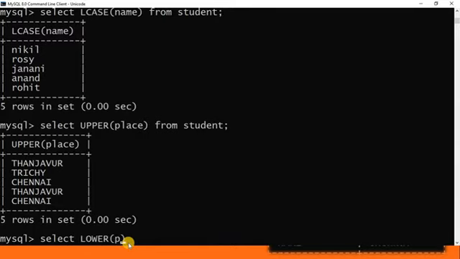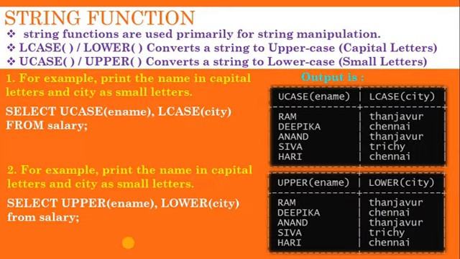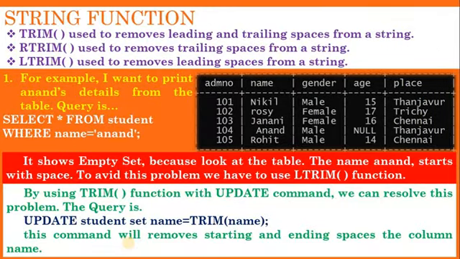Lower, replace, and then from student. See, all are printed in lowercase letters. The next function is the trim function, LTRIM or TRIM function.